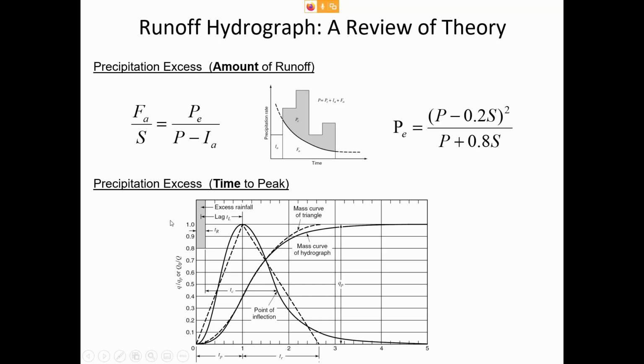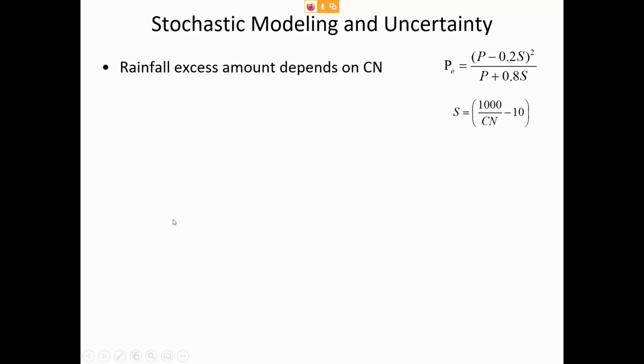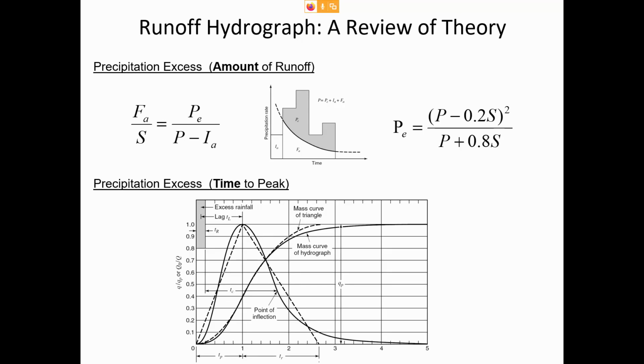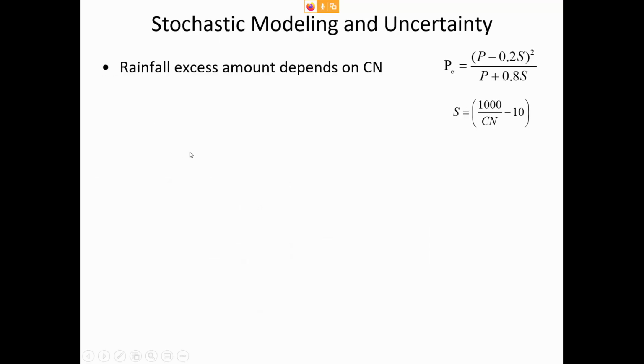And so the rainfall excess amount, which we were looking at here, tells us of a 4-inch storm, for instance, how much of that is going to run off. Remember that the rainfall excess depends on curve number. And so the way that it depends on curve number is that curve number gives you storage, and then storage is a key parameter in calculating the rainfall excess.